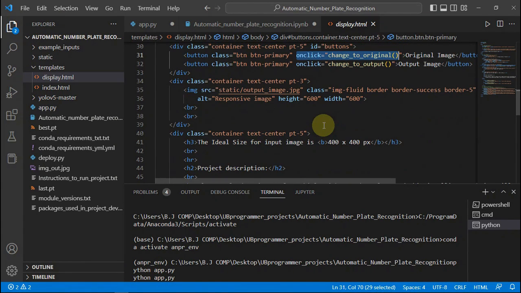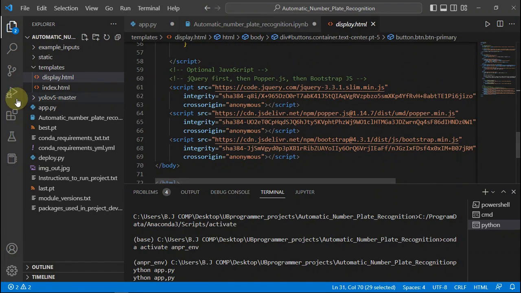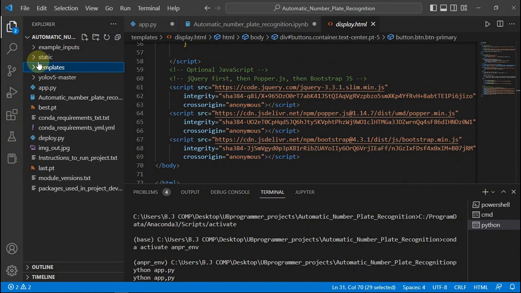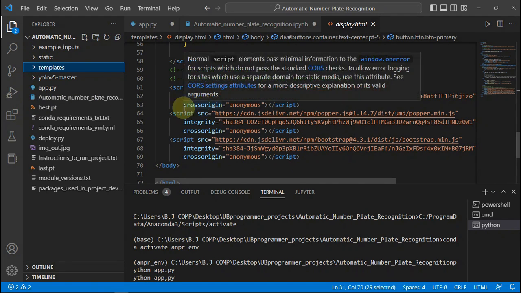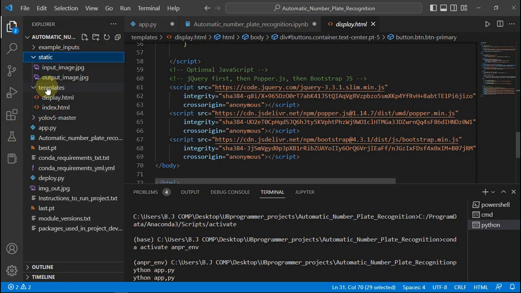Okay, and this is the JavaScript which we are using. Okay, and this whole source code you can get from the description. There will be a link, so you can easily download it from there, right? Okay, and let's see what we have missed. So this static and templates, I hope you know about it.